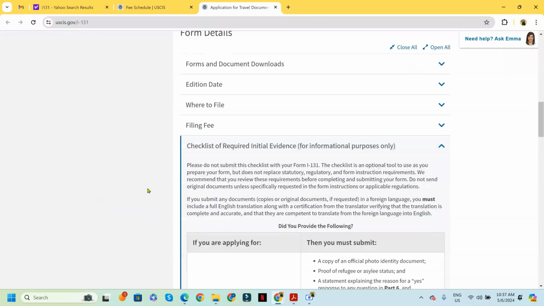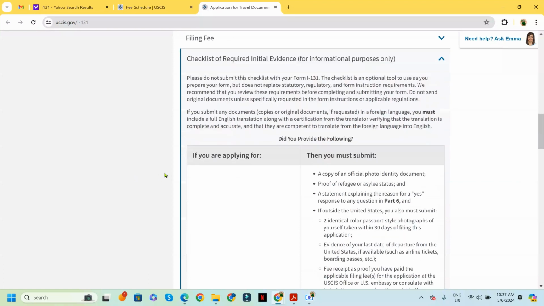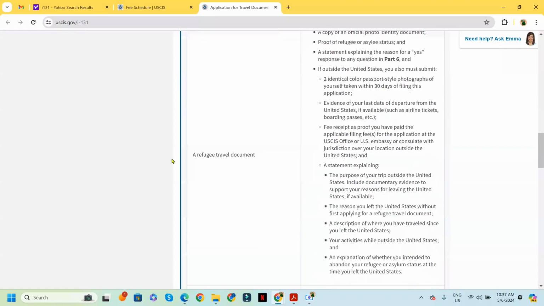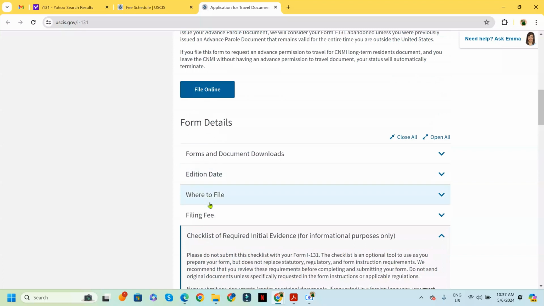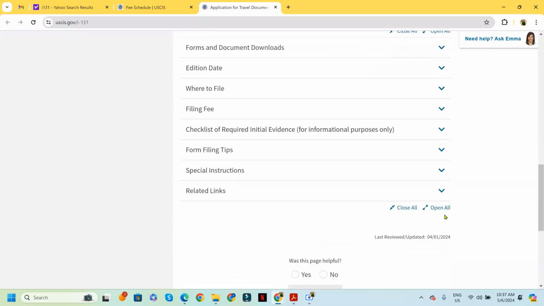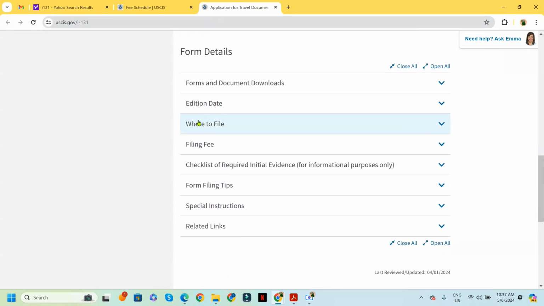check required initial evidence. So you can check what are the required evidence, but I will also share with you what evidence I attached to my application in another video. And then there are some other instructions and tips here, or related links. You can always read them on uscis.gov.